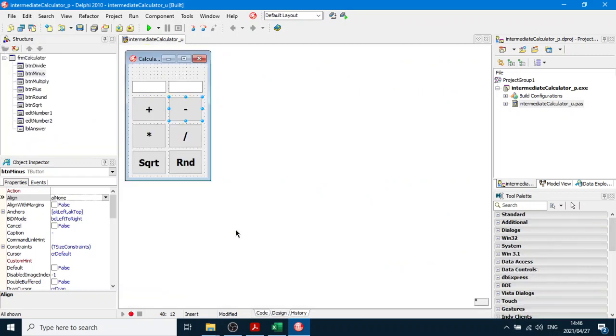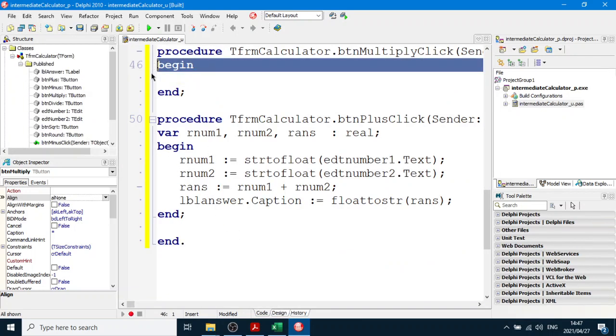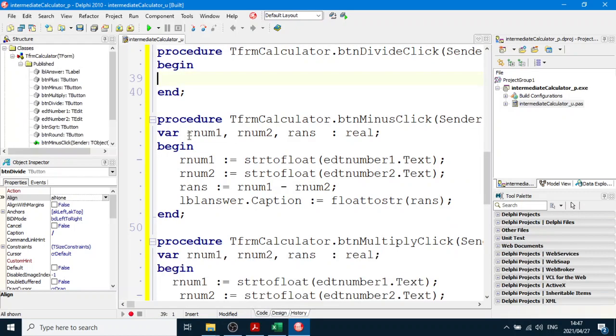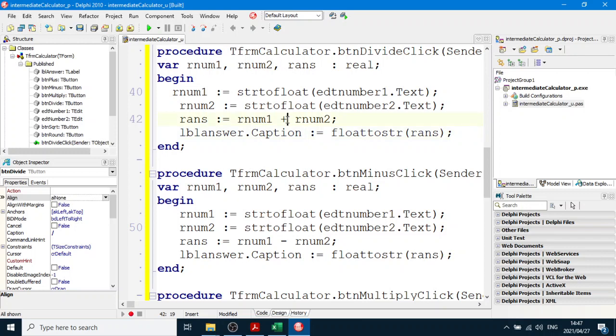So guess what we're going to do for all the others? Yep, you guessed right. We're going to copy and paste, and now we're going to do it times. And then for the division, double click the division button, Control V to paste, and we're going to divide. Now we're going to have a float to string.